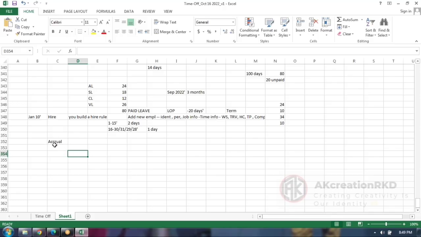Accrual here is nothing but adding to the balance, an addition after the hire rule addition. Accrual will be taken care of for an existing employee. While hiring, you are a fresh candidate from outside to inside the system. Once the hire rule part is over, then accrual comes into the picture.